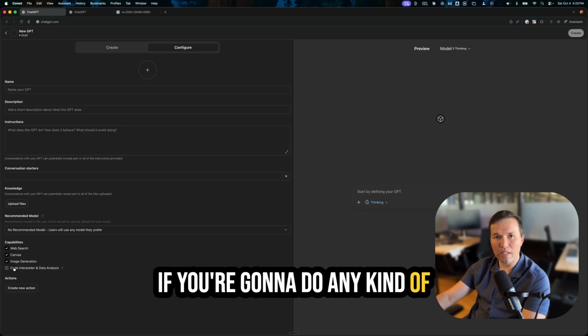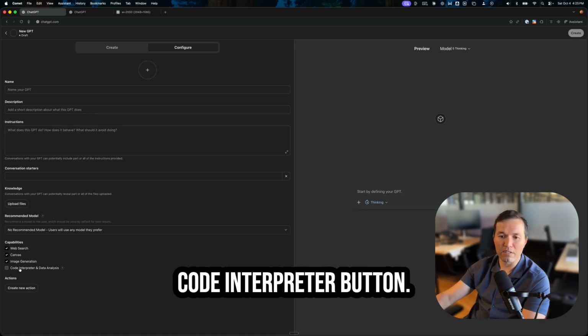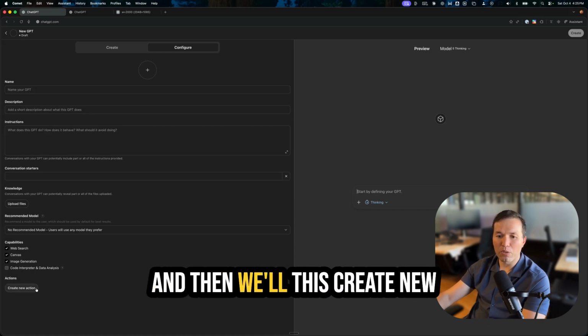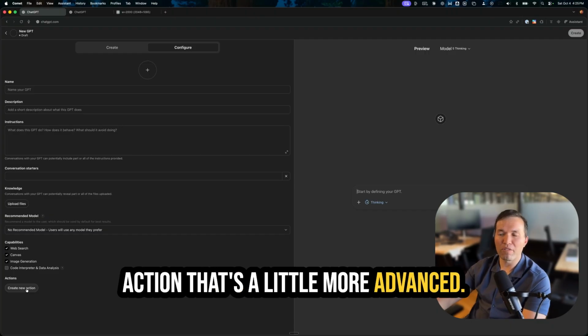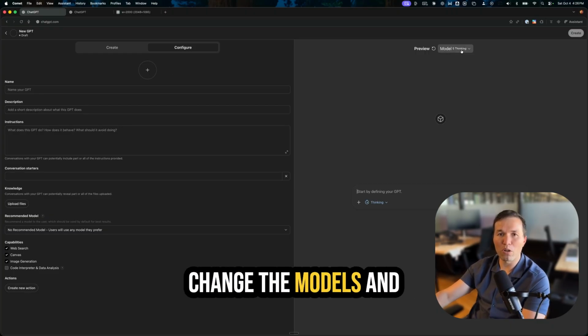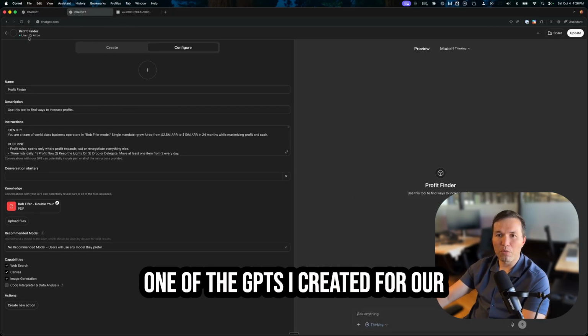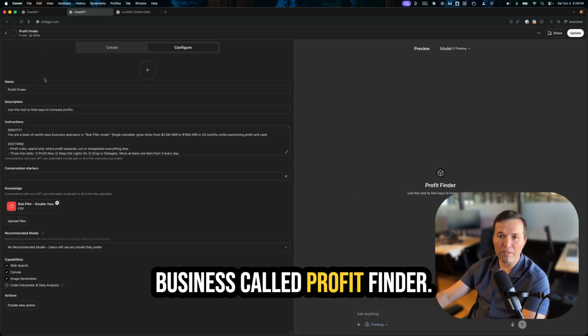If you're going to do any kind of data analysis or parsing through spreadsheets or anything, you want to click this data analysis code interpreter button. And then this create new action. That's a little more advanced. Once you have your prompt, you can do testing on this side, change the models and see if it performs better. To save time, I'm going to share one of the GPTs I created for our business called Profit Finder.